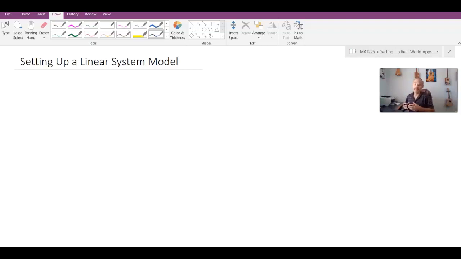Welcome. We're on to exciting things. We're going to learn to set up a linear system to model a real-world situation. And there's generally a thought process that we need to go through when we're doing this.